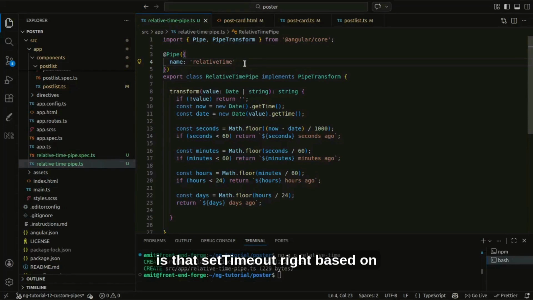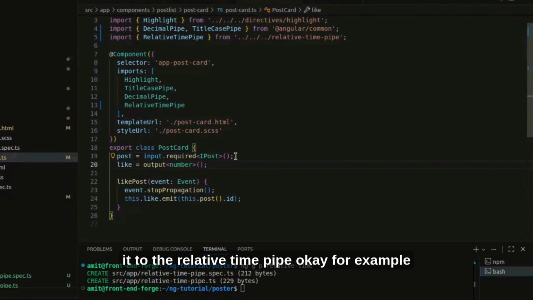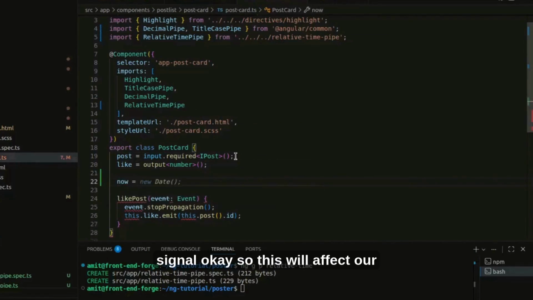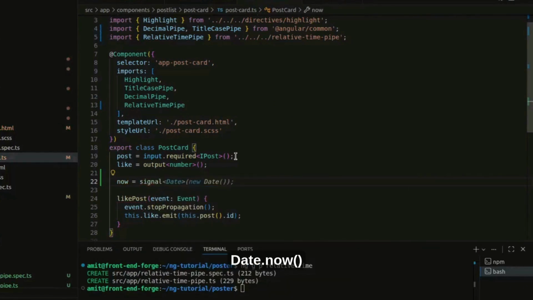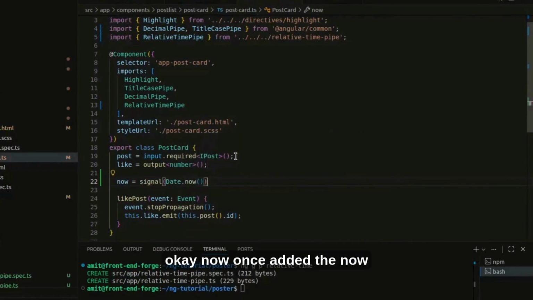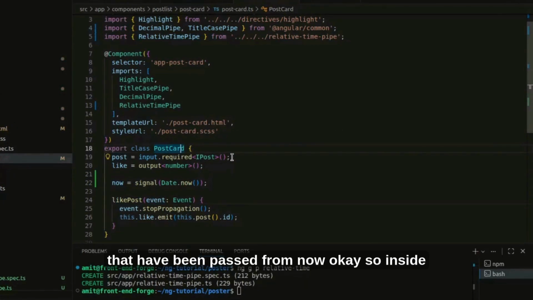So what we can do over here is add a set timeout based on the published date. Inside our postcard.ts file, we can create a now variable over here and pass it to the relative time pipe. For example, I'll add a now variable which will be a signal. So this will help our performance as well. That will be initialized with Date.now, and that will be of type string. Once I've added the now variable, I'll pass it inside our relative time pipe, right? But before that, I'll add the time based on the milliseconds that have passed from now.